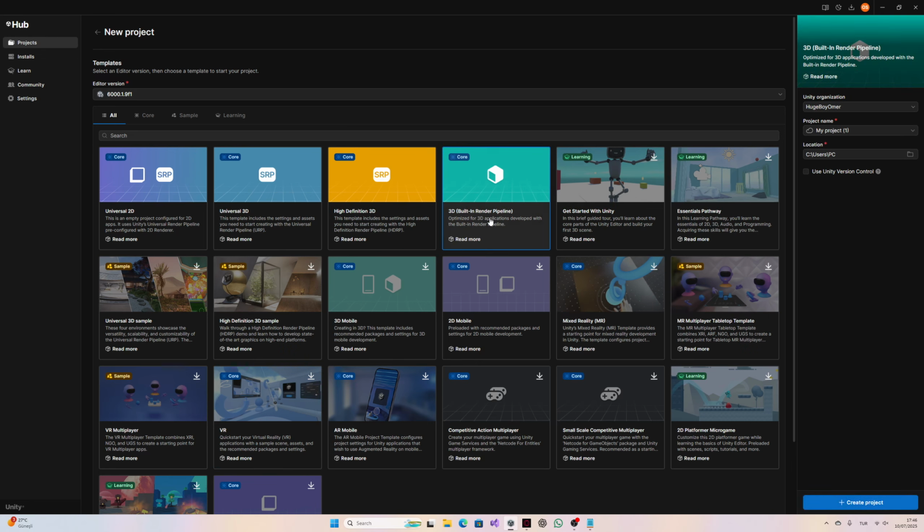Now we have two options. Sorry, folks. We got 3D built-in render pipeline, and we got Universal 3D. In comparison, Universal 3D is more modern, more new. While 3D with built-in render pipeline is much older. It's more simple. It's still usable, very useful, but it's old. For now, we'll pick the 3D built-in render pipeline template simply because it's simple. This tutorial is gonna be simple after all.